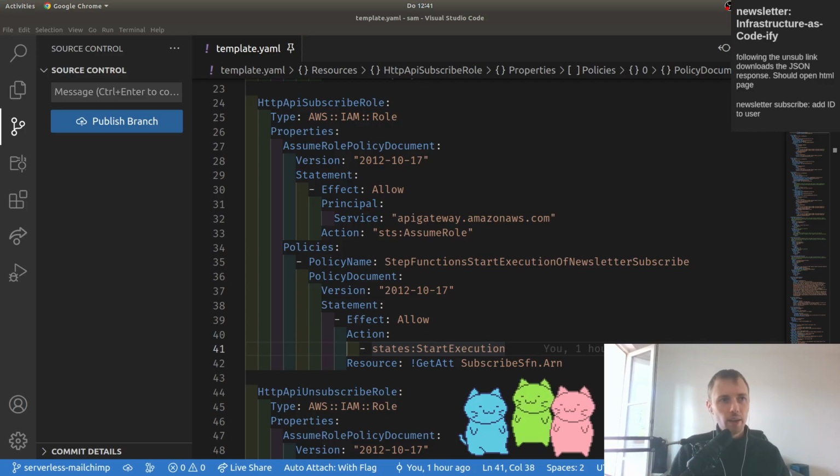Today we infrastructure-as-coded everything that we deployed earlier and integrated it into our SAM, or we at least duplicated the resources where that was more complicated and where it did not cause any trouble. And yeah, that was very, very much fun.